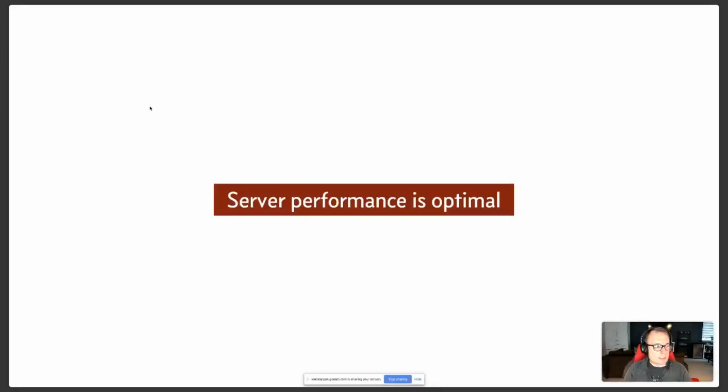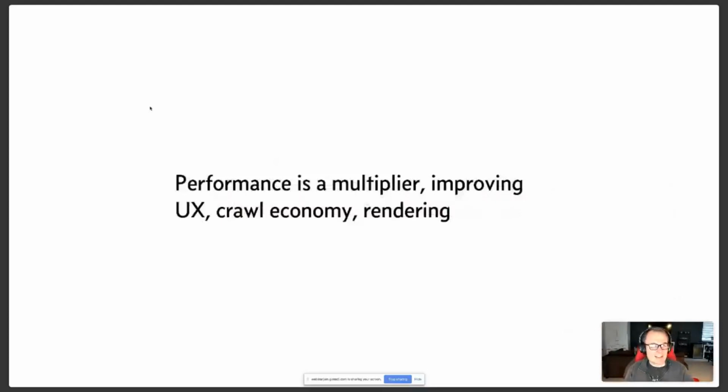Next up is server performance. Server performance is a weird one for me because it's not just a technical SEO issue. It's a technical issue that impacts SEO, which is me making little teeny distinctions that probably don't matter that much. But what performance is, is a multiplier. It improves user experience, it improves crawl economy, which a lot of people call crawl budget. How much time does Google have to spend crawling your site, and rendering, which I'll get to in a little bit.